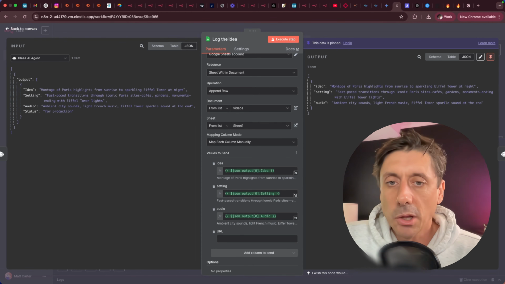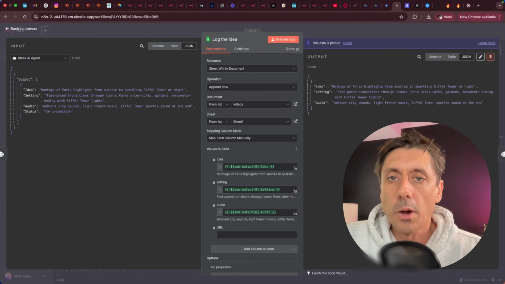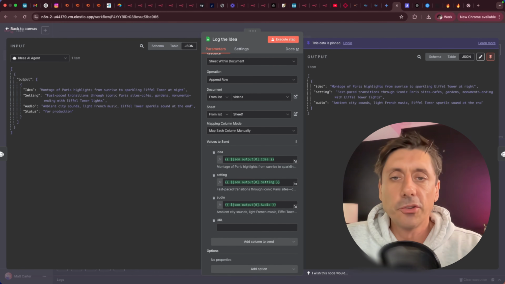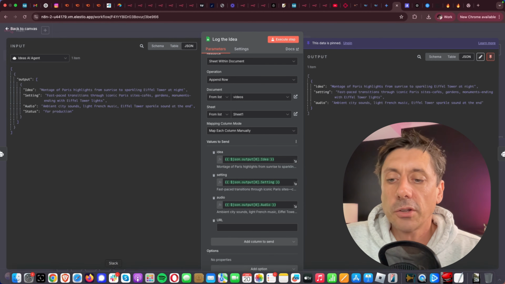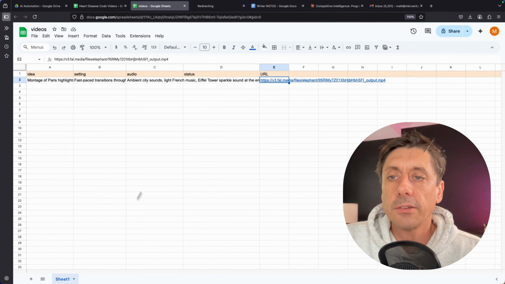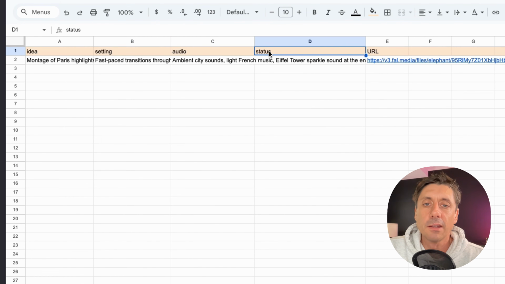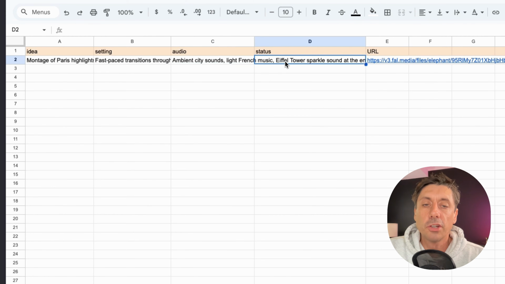I use Airtable a lot. I don't use Google Sheets much, but I know some people like to. So occasionally I like to swap it up and do a video on Google Sheets. But if you prefer Airtable, just do the Airtable step here instead. But once you've got it connected, you're just going to have a sheet, like a real basic sheet like this, which has a heading of idea, setting, audio, status, and then the URL. And then we're just going to map those ideas into the sheet like that.